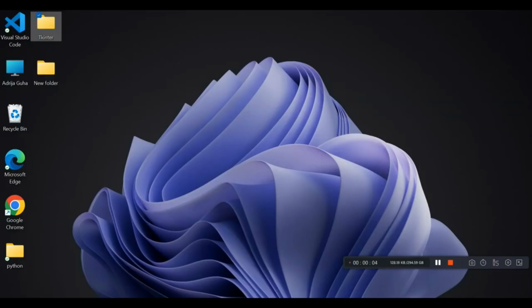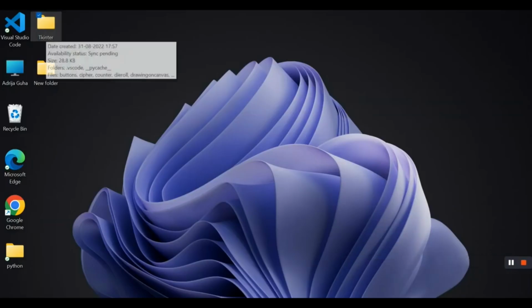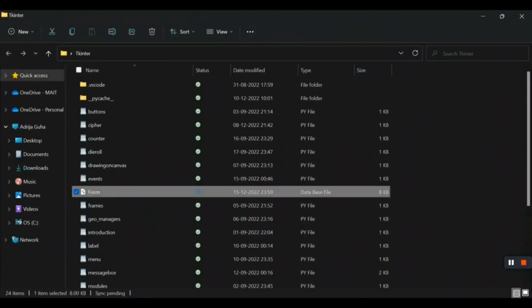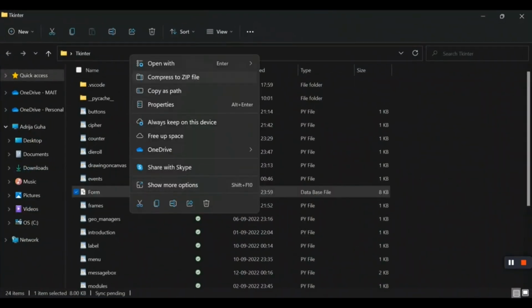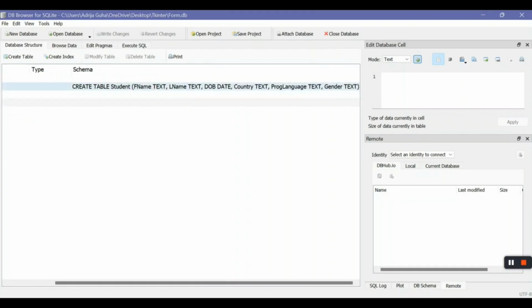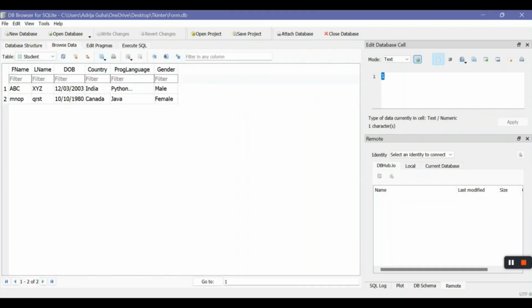You can go with the default settings and you just need to check the Tkinter folder in which you are saving all the programs, and there you'll find this form.db and you can open it with DB Browser for SQLite and you can actually see the table. You will find this interface. So you can see we have our table student. It has the specified field names. When I click on browse data, you can actually see the table that we have filled in.